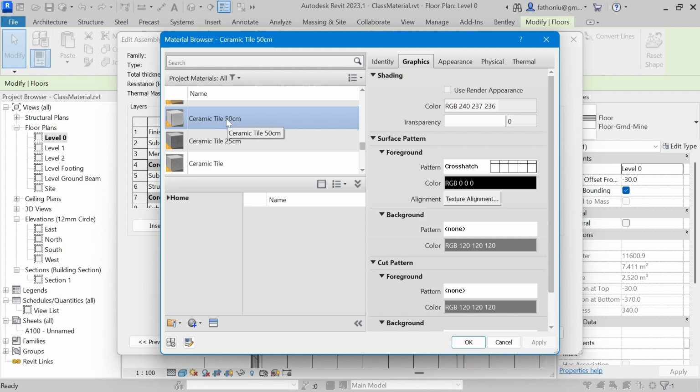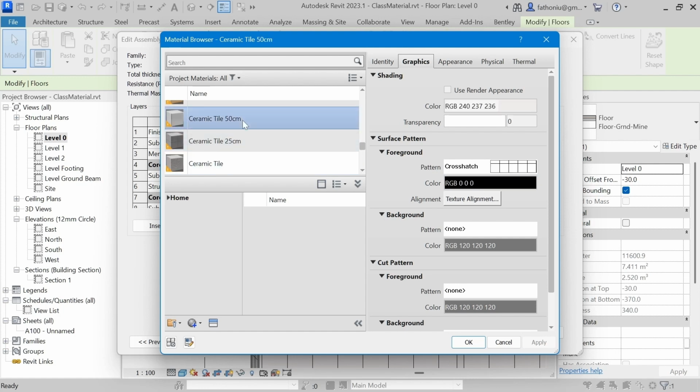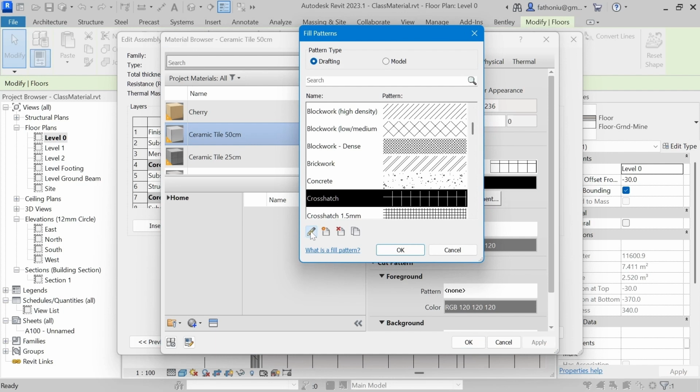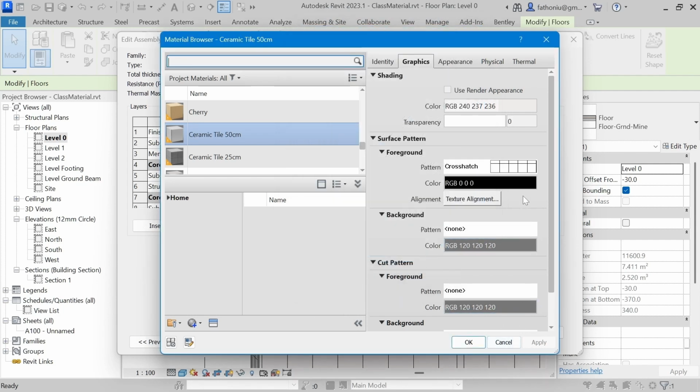Then after that we can modify the crosshatch, because the crosshatch here is the original one, with the pattern None. So this ceramic tile is 50 centimeter, and later we will create the 25. Let me see the different ceramic tile here, then the crosshatch, and we do the modification here. Crosshatch, this is 5 millimeter. Then you can select whether to orient to view or keep readable; by default it is orient to view.